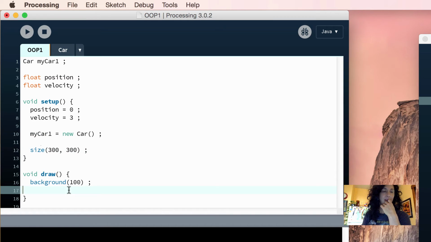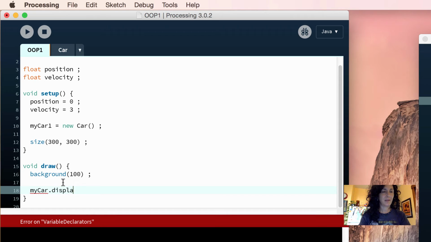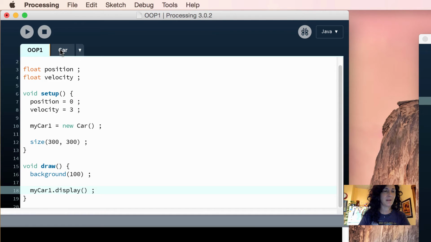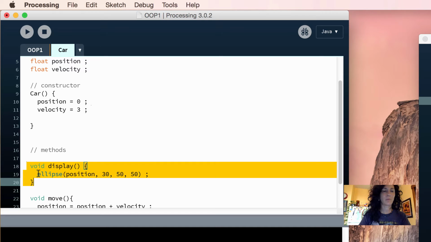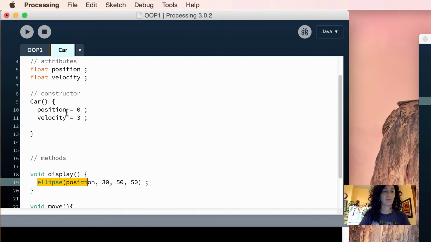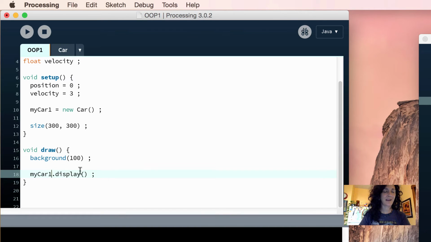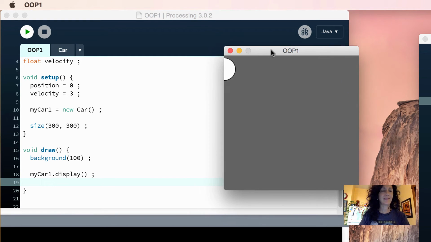And then over here in the draw command, I'm going to work on my car. I'm going to do some stuff. My car dot display. That's going to be, sorry, my car 1 dot display. That's going to mean do this method on my car. So what it's going to do is make an ellipse with my car 1's position, which was 0. Okay, and I'm not going to do the move yet or the drive command yet. I'm going to just see this, see how it works, and see what it looks like. So look, it looks kind of the same as the old code used to look, right? It's not moving or anything.